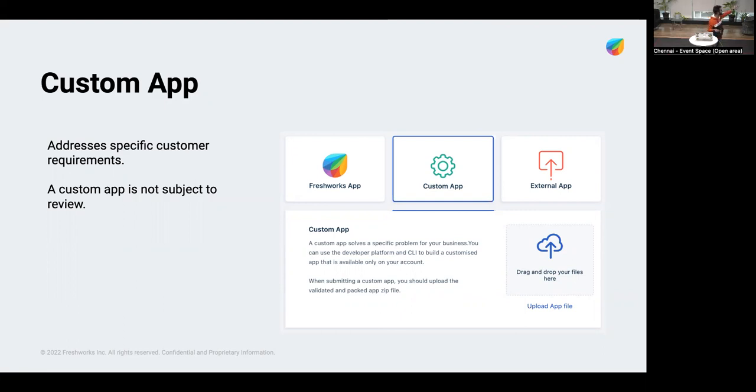The custom app is not subjected to review. It's not even needed. You can build it, run it, use it, and even make customizations if you want, and more.